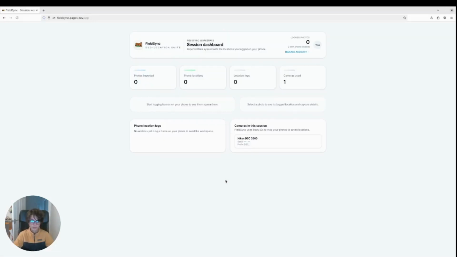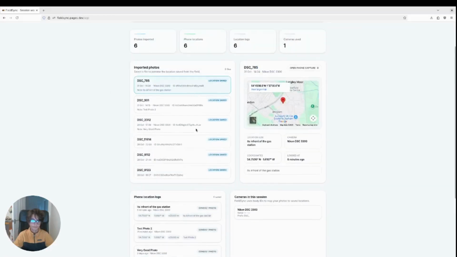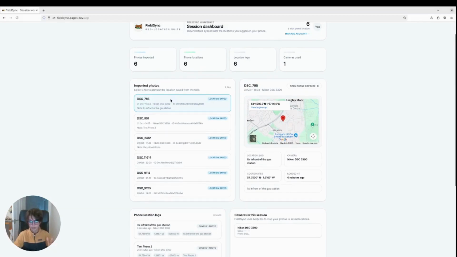So let's go to the workspace. As you can see, I have 6 photos imported and 6 film manipulations, 6 location logs, and 1 camera. So you can see all the data that you need, all the numbers here. So these are now the imported photos, as you can see, with the photo IDs. I don't have .jpg. When I write a desktop app, it will automatically connect those photos with the correct file names.